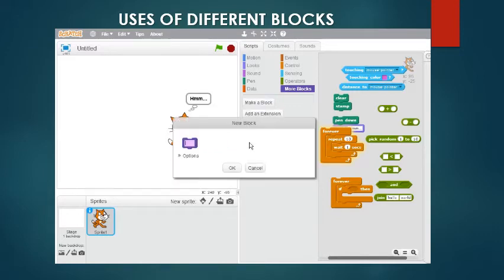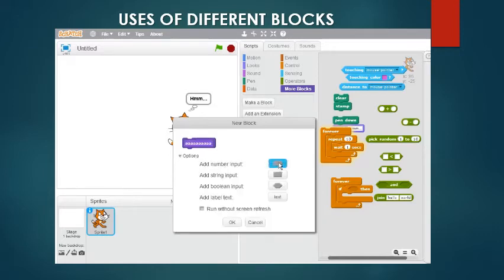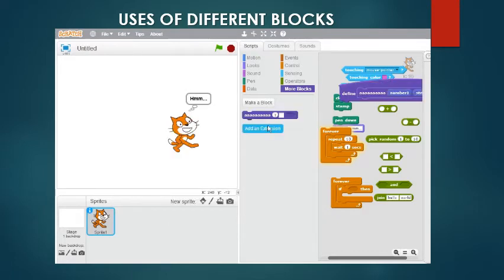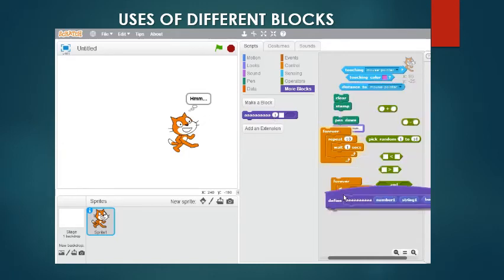The new block window will appear. Enter the script name in the text box. Next, set parameters for the script by clicking the Option tab, like add number input, string input, add boolean input, add label input, and finally click OK button. Hence a script is added into the block.